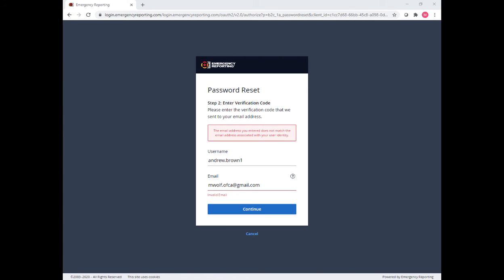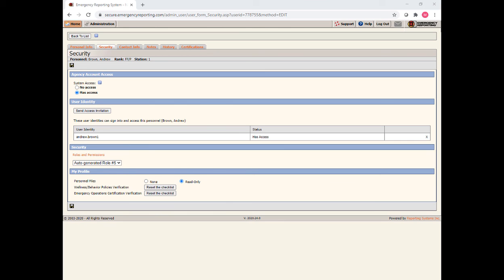Four, if an incorrect email address is entered when using the email verification process, the system will provide an error message. If you cannot determine what the correct email address used for password reset is, the only remedy is for your local system administrator to remove your identity by selecting the X at the far right and then sending you a new access invitation.